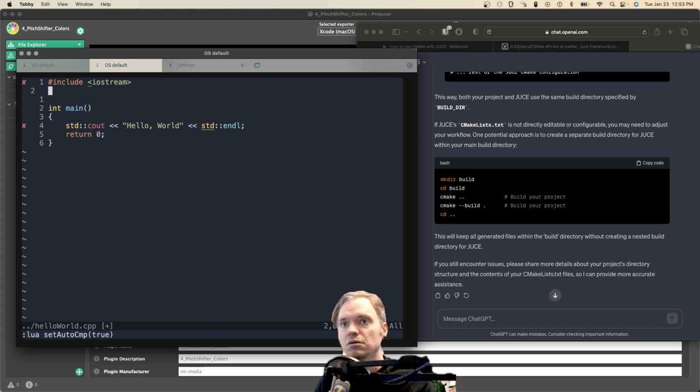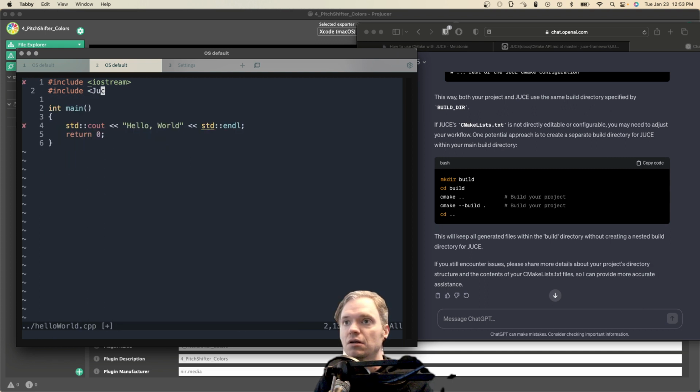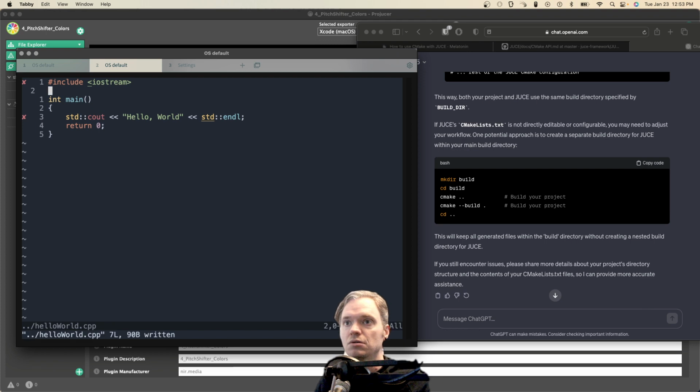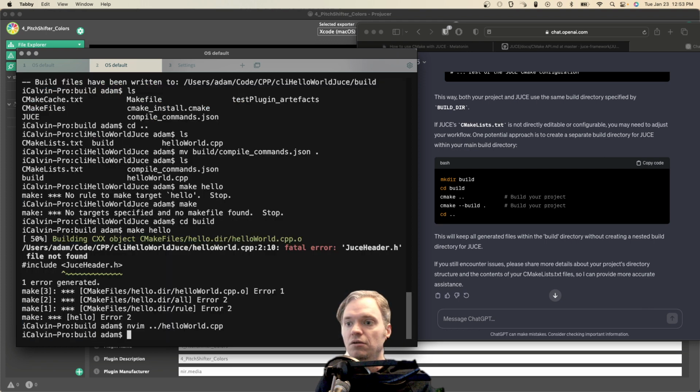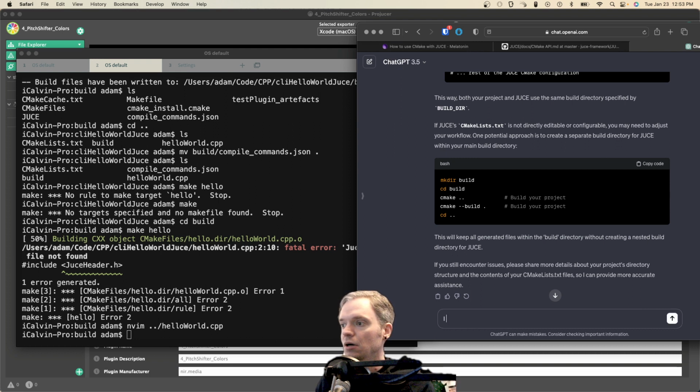Okay. In main, #include JuiceHeader.h. Yeah, okay, that's not going to be there. So let's get back out of nvim. Let's do this again. I want Juice CMake to generate JuiceHeader.h. How do I do that?